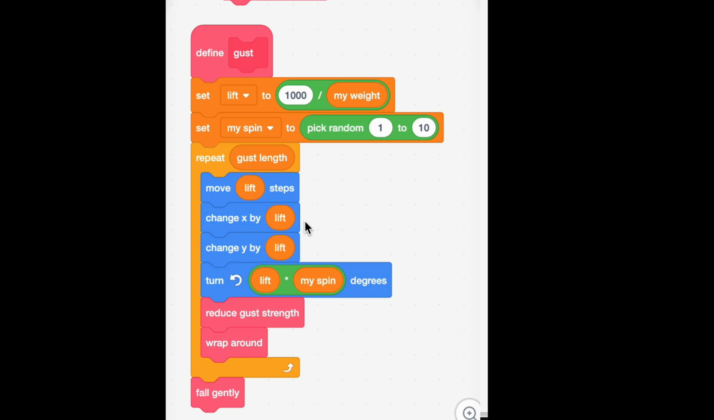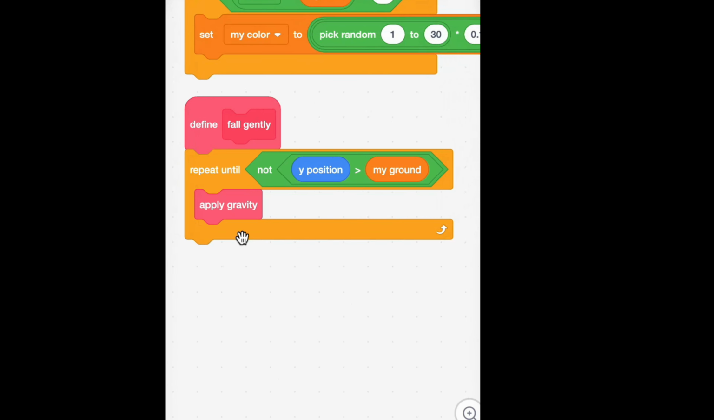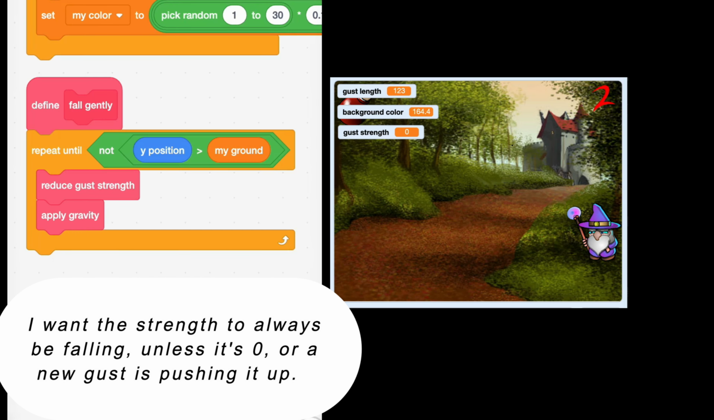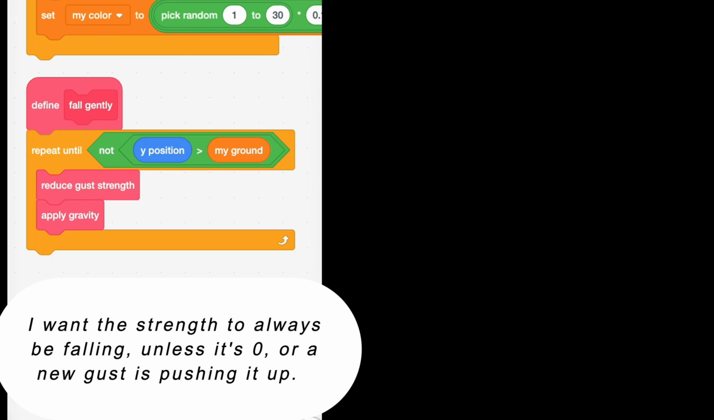But then we also want, at the end when it's falling gently, my apologies, I said I had everything ready at the beginning, but we also need this. So in fall gently, we're also going to put a reduce strength in there. So what happens is, if the gust ends before the strength has been reduced to 0, then instead of falling completely gently, it'll carry on floating a little bit as the strength is still there, but the strength is going to be going down the whole time.